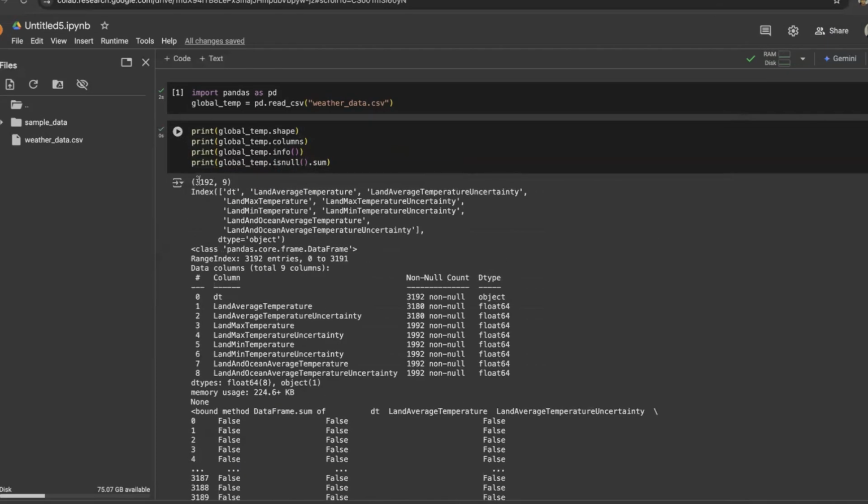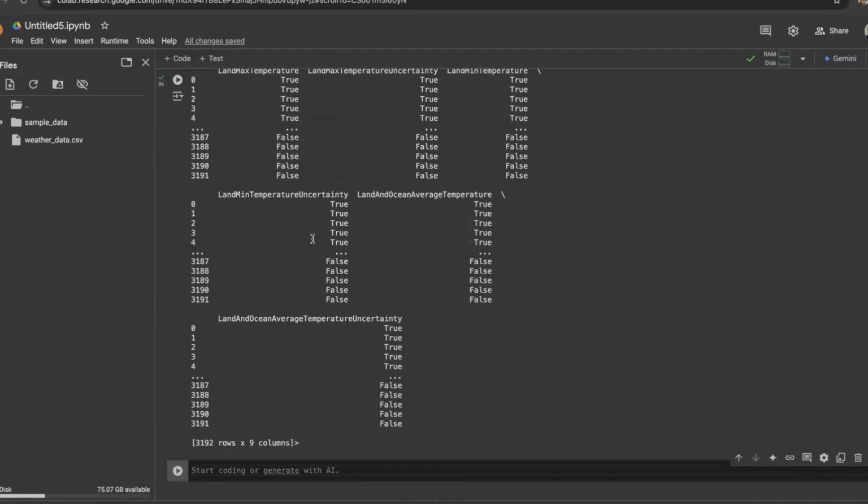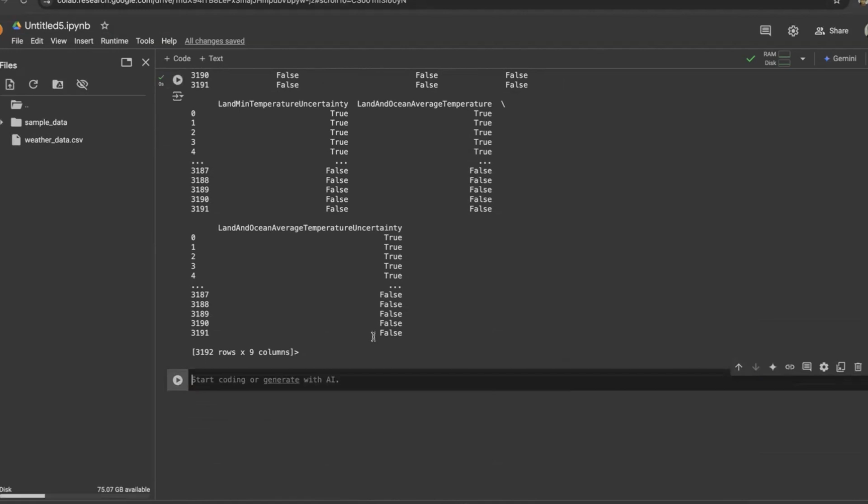Let's see. So we have a shape of 3192 rows and 9 columns. We have the index that you can see right here. This is the date time, and then all the columns that we discussed. And this is our data frame. Okay, now that we have this, the next thing is to pre-process the data and clean the data. So we'll pass in the data frame here.